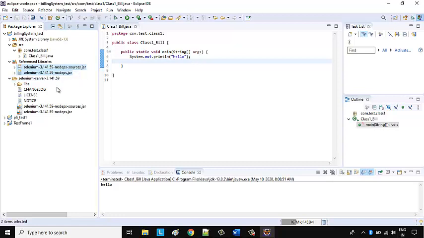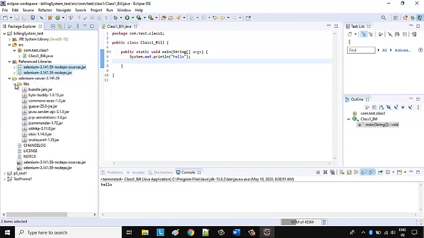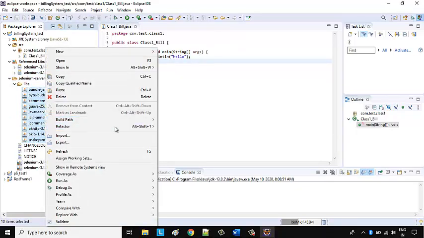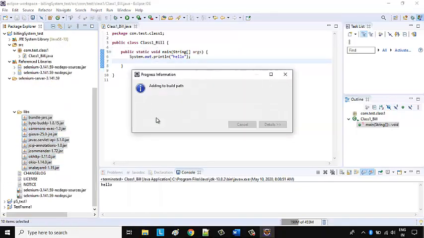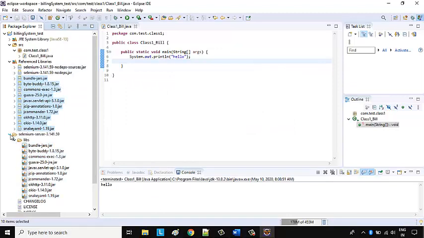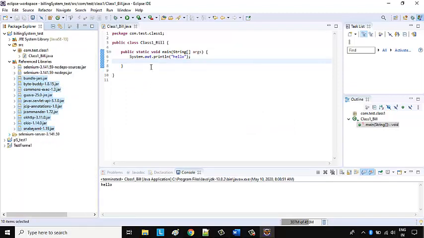Along with that, we have some more libraries available. In the same way, you have to select this one and do build path. Right, so now all libraries are available, and we are good to go with the libraries path.